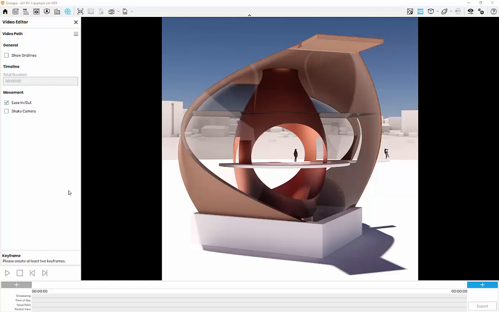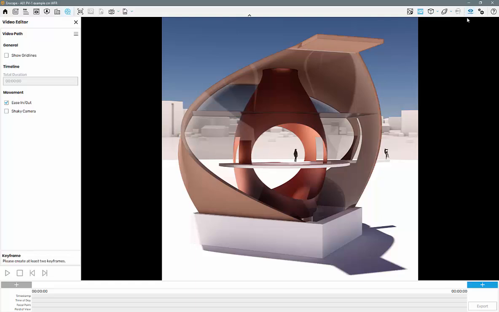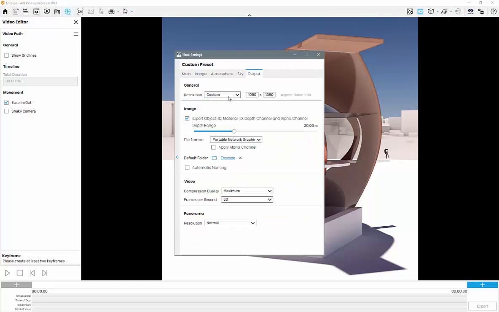So let's go ahead and make a quick video moving the camera in Enscape. I have a couple of things I want to point out. One is that if I go to my visual settings and go to output, I have a square resolution set. So I have a custom resolution. You can set any of the resolutions, default ones, or set up a custom one.